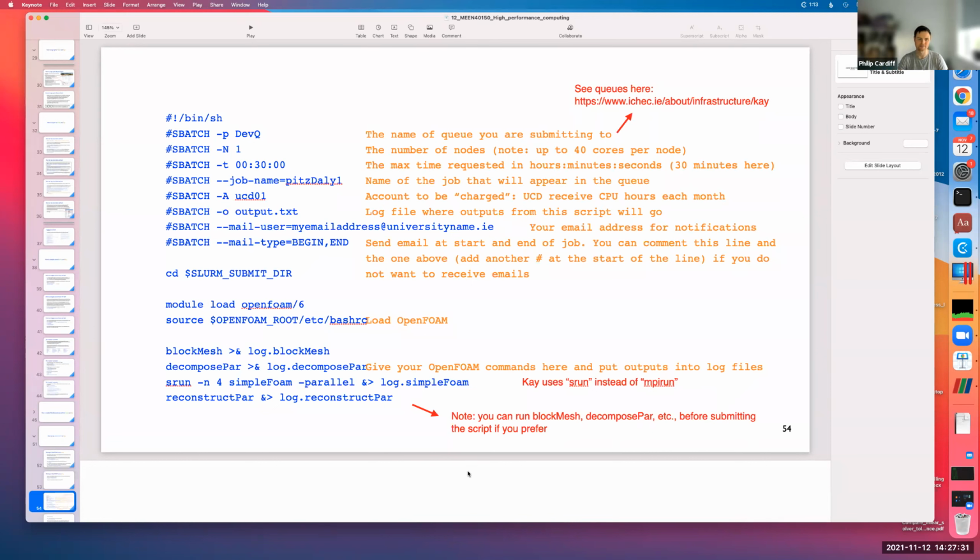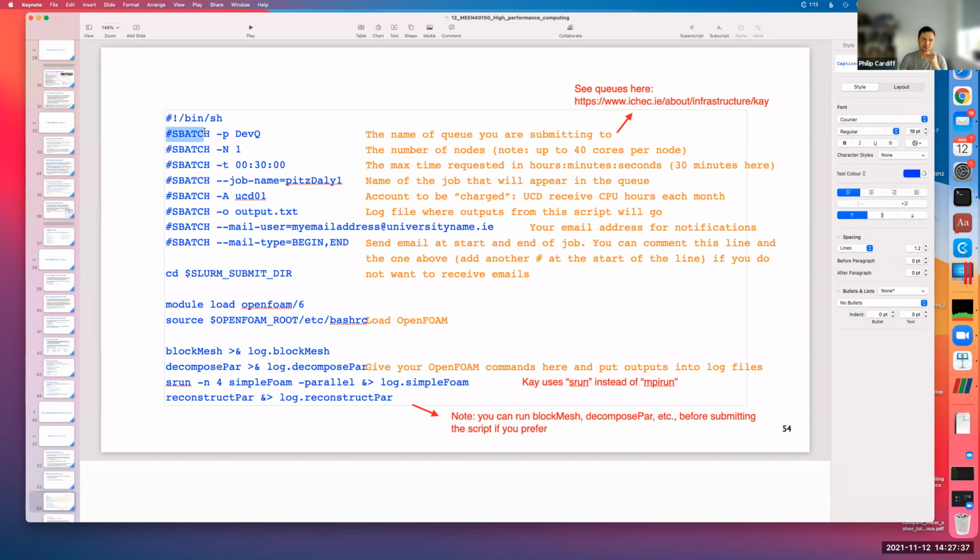All of these things are the comments. And so these files have a particular structure where they have things that go #SBATCH. Normally hash in a file like this would be a comment, but if it's #SBATCH, it's a direction to the queuing software. So you can see each one of these is a direction to the queuing software. So in this case, #SBATCH -p dev queue. This is telling it which queue to submit to, and -n is how many nodes.